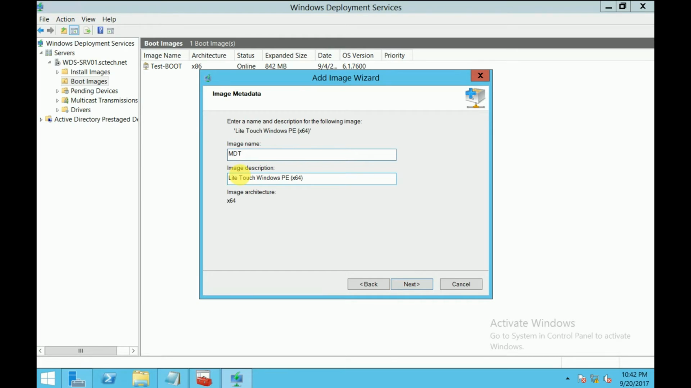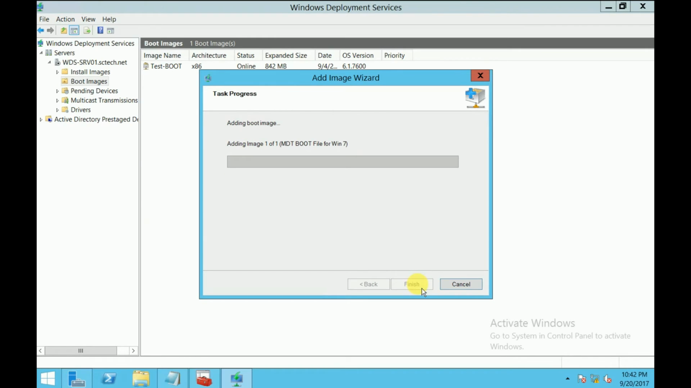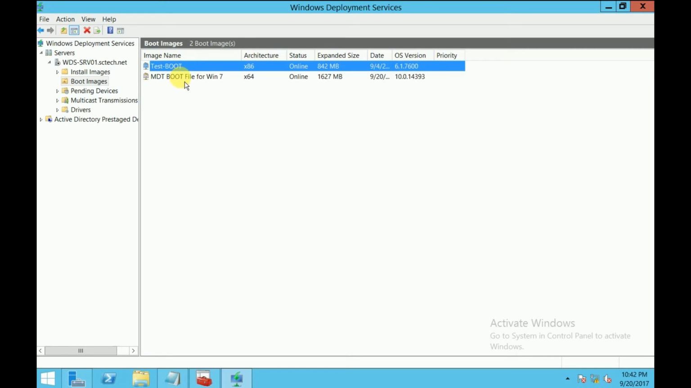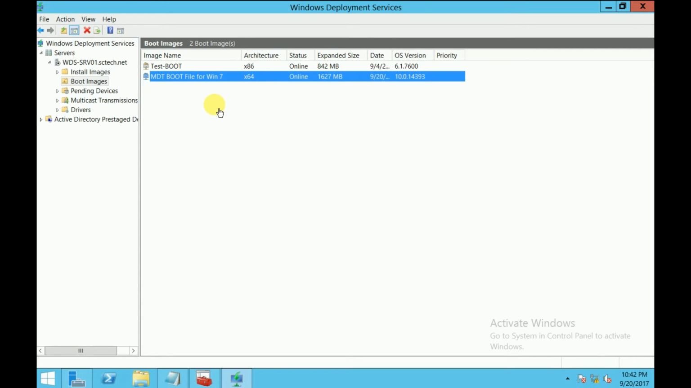I'm using the name like MDT boot file for Win 7. Next, finish. So now we have two boot files in the WDS. Okay. So now we are going to boot the client system.